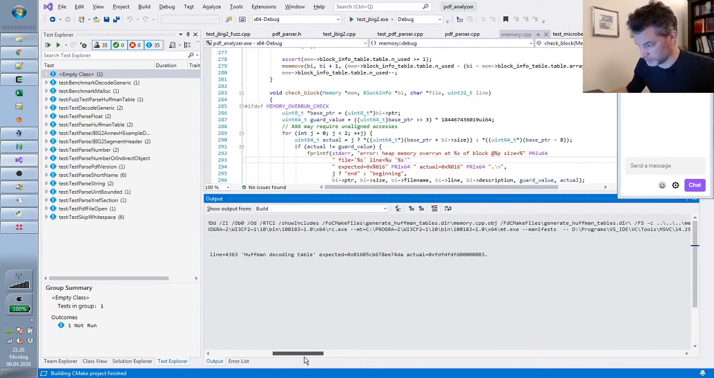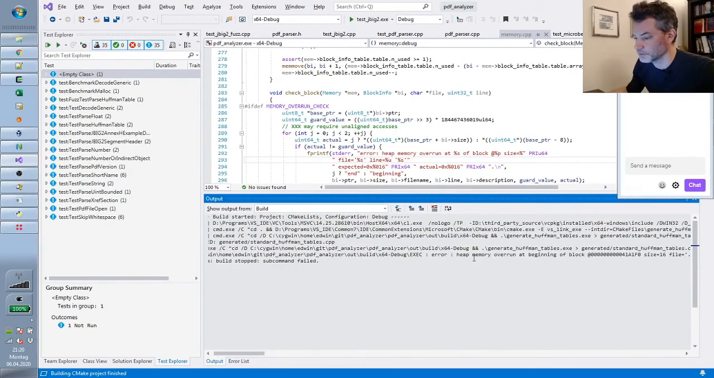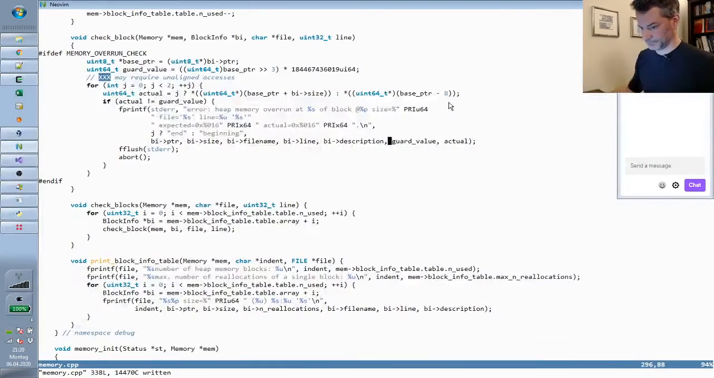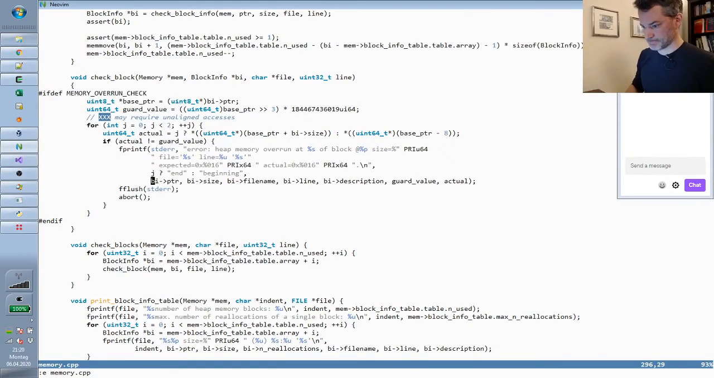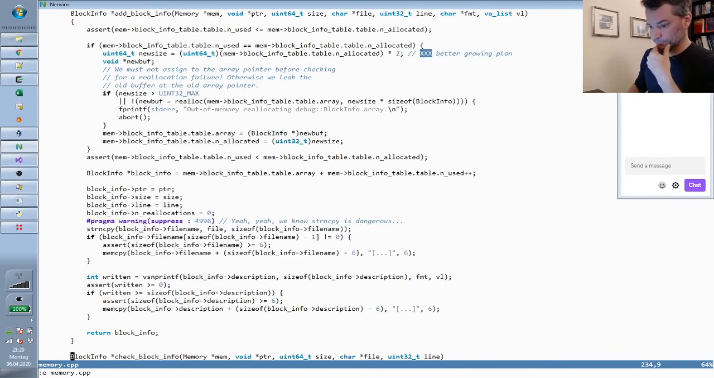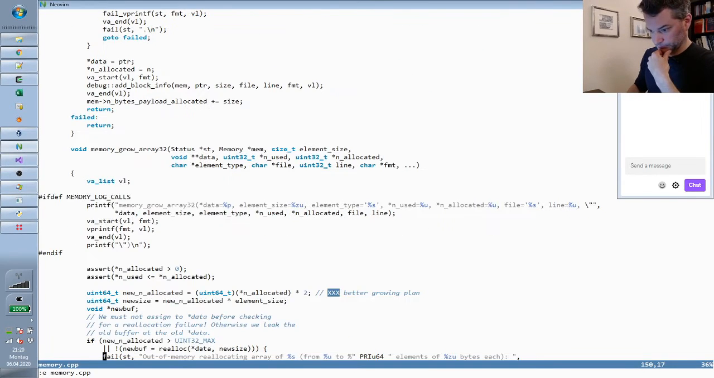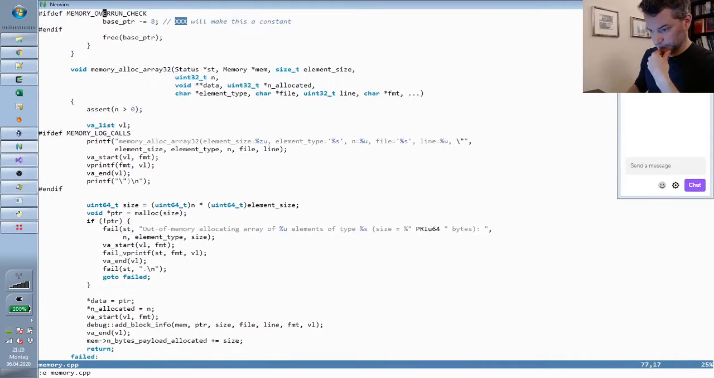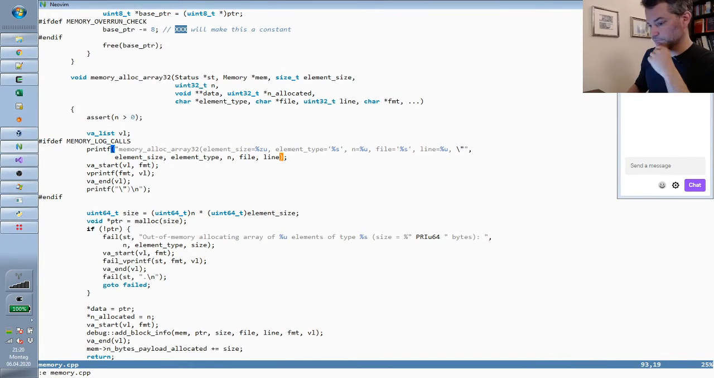We check. I know what the problem is. Because we don't do it for the arrays yet. So let's fix this right now because we need to fix this anyway. We need to fix it anyway that we. And let's also clean things up a bit.